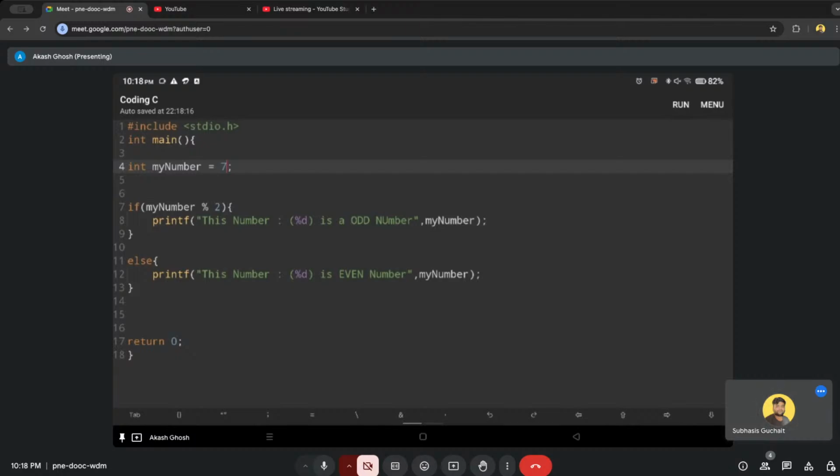See, whenever you divide something by 2, there will always be two results. Modulus 2 will give 0 or 1. In programming, 0 means false and 1 means true. So when it returns 1, the if block should be executed, and when it returns 0, the else block should be executed.